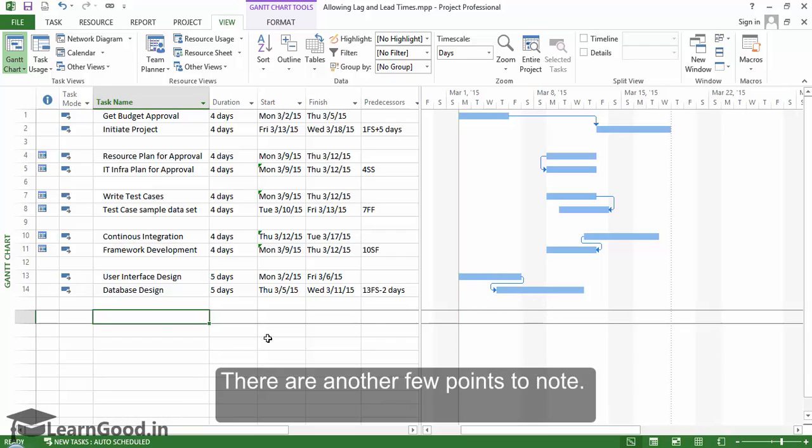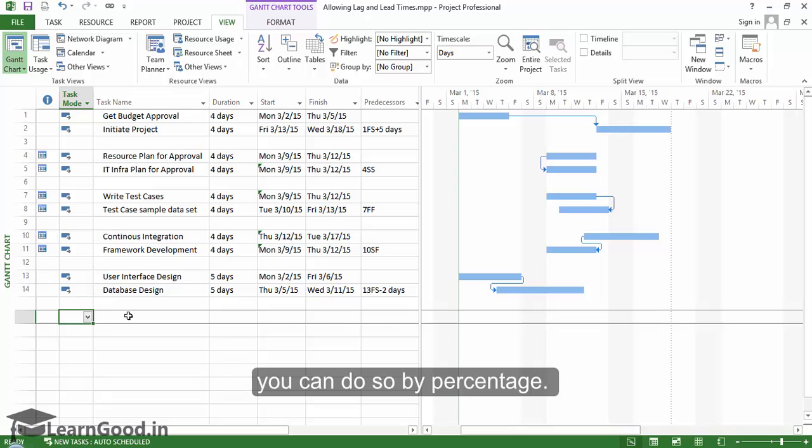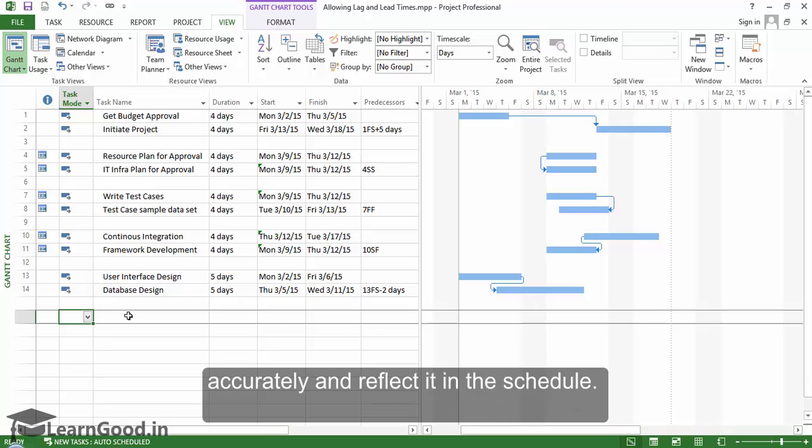There are a few other points that we have to note while using lead and lag times. Instead of setting lag and lead times in days or hours, you can actually do so by percentage also. For example, to say 1 day out of 4, you can instead write 25%. And in this case, Project will calculate accurately and reflect it in the schedule.